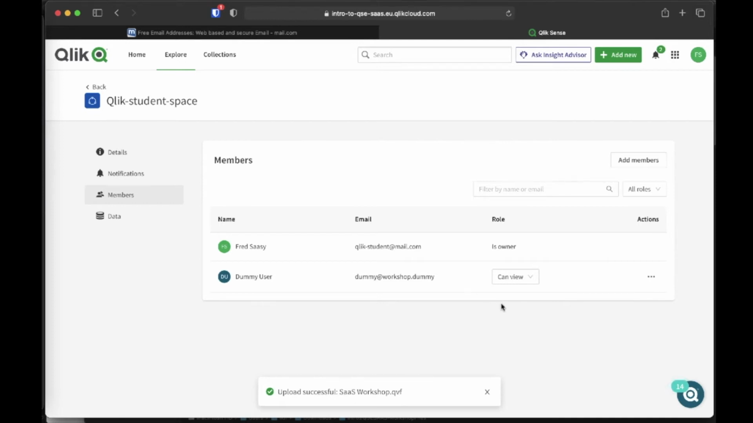We now see a list of all the members of the space, and if a user is here, such as dummy user, we can optionally change their access directly from here. We could give them edit permissions, for example, in this space, so they could then create apps in this space and work on apps with me. It is possible to change the owner of a space, however, this is an administrative function which isn't covered in this workshop.